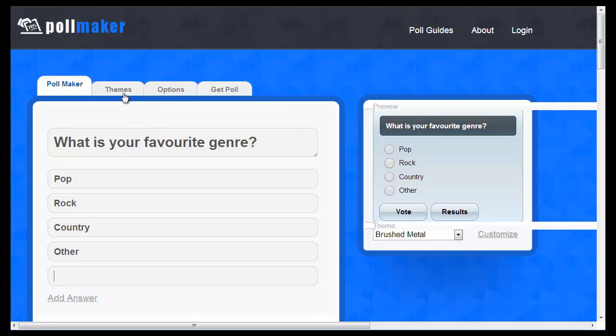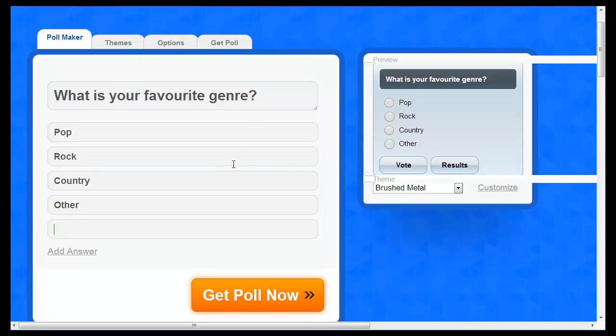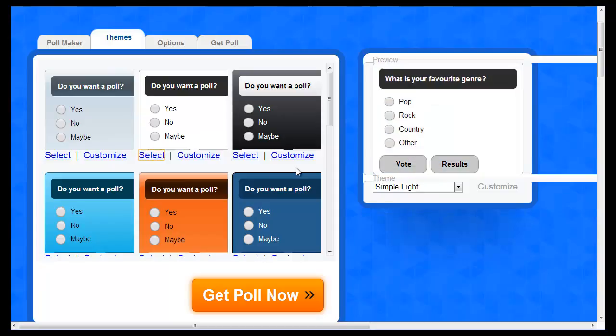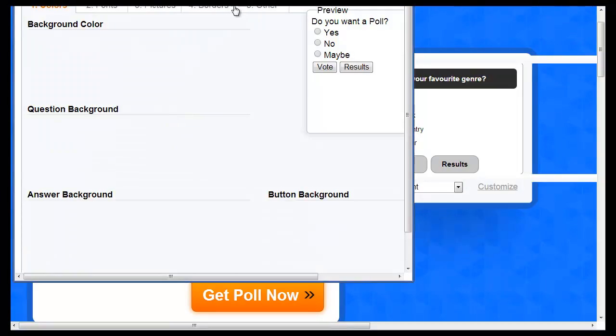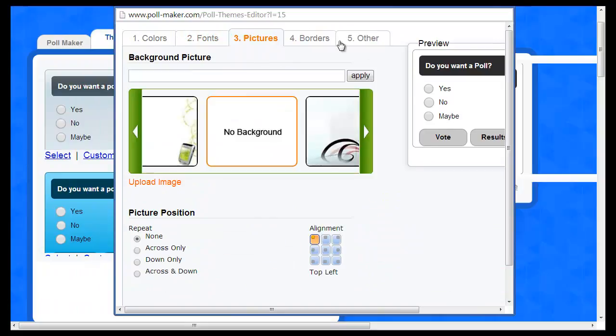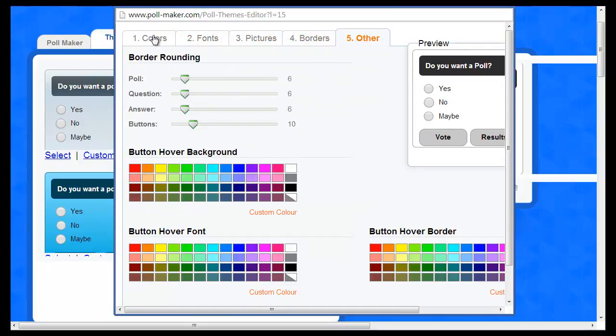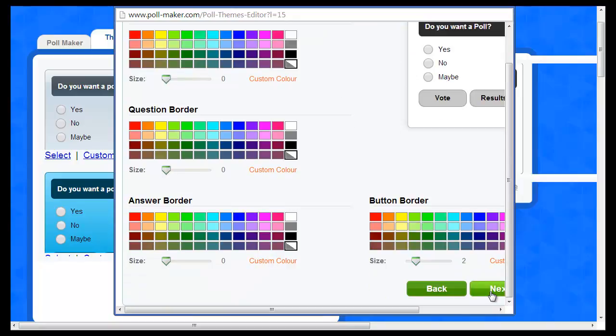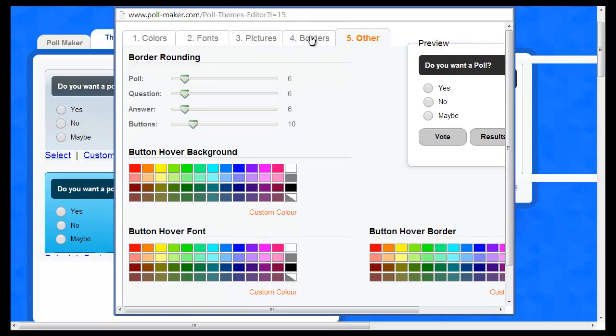Now what you're really going to want to take into account here is the look and feel of your website as it is. You don't want it to stand out like a sore thumb, and that's one of the things that I love about PollMaker. You can choose different themes, and then you can actually customize these even further. If I just have a look here, then we've got fonts, pictures you can add. It's best to try and leave it as plain as possible. One thing I will say is to take away any borders that you've got, and you will see why when we get back to the website.